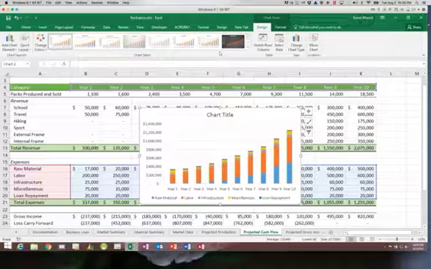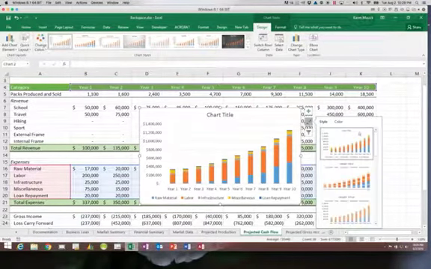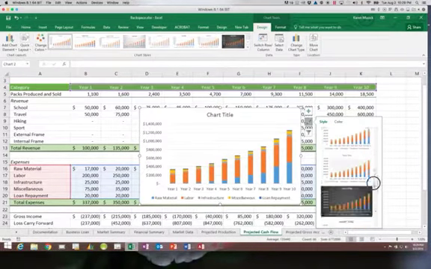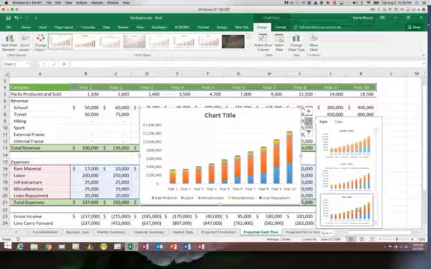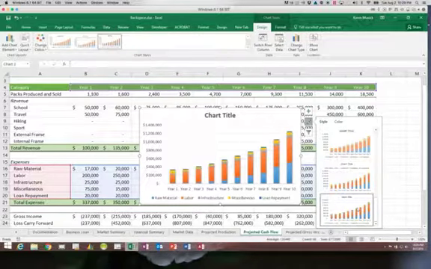We want to change this to a chart style of style 11. So click the style button, go all the way down and hover over them until you find 11, which is the bottom one. And that's the one you will choose.